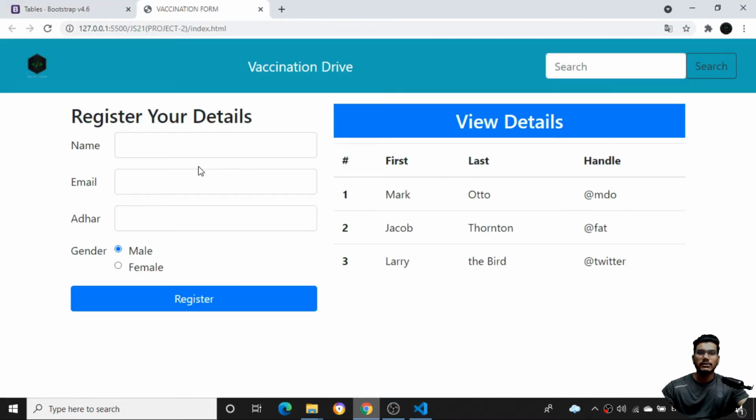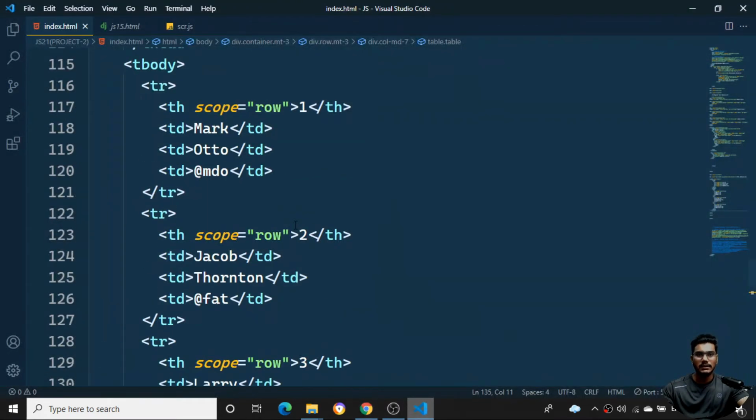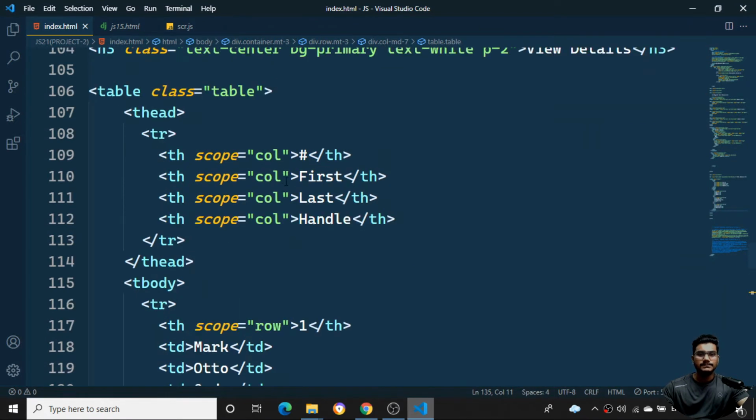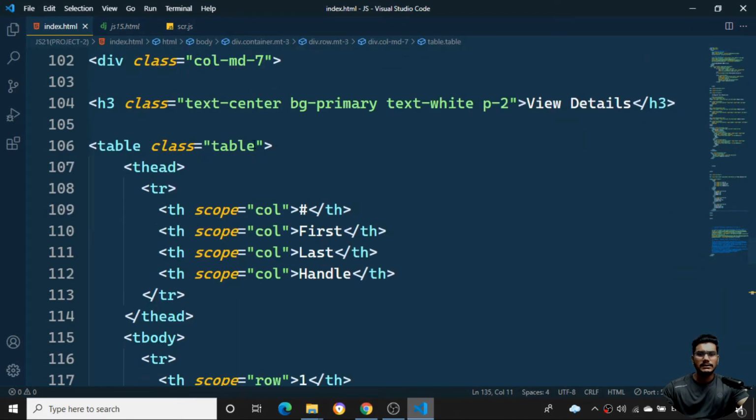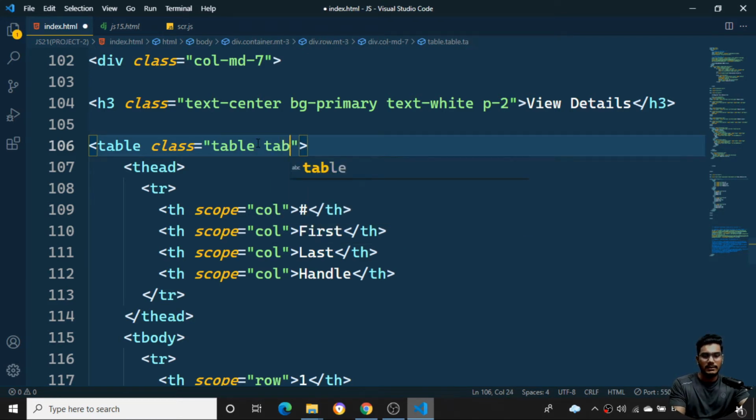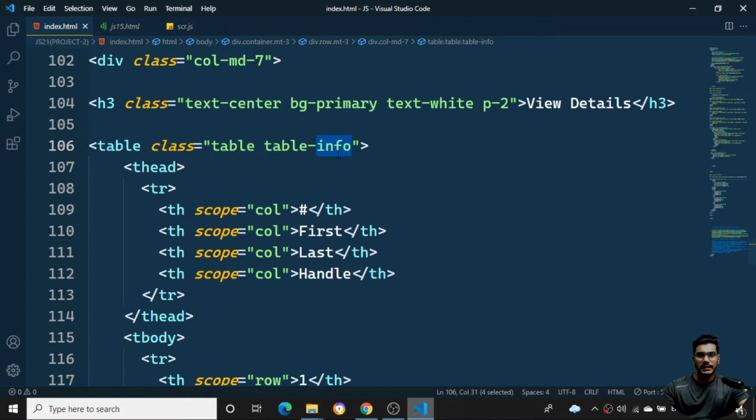So basically I want to display the name, email, Aadhaar card and gender in this particular table data over here. For the table, it is a class table. I want to give the table a color, so I will give a table-info color. Table-info is a Bootstrap class; info means the color will be blue.